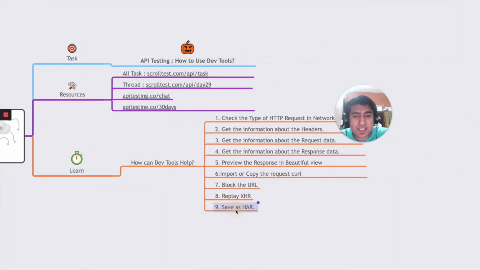You can save as HAR, which is another format, the HTTP archive format, which is not as useful for the API tester, but can be helpful to see the full network, what's going on whenever we are loading a particular web page, right? So it can help you in that case, right?